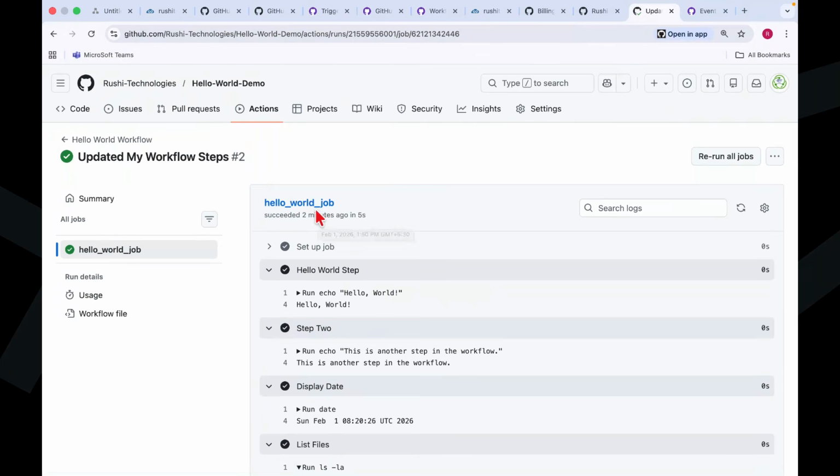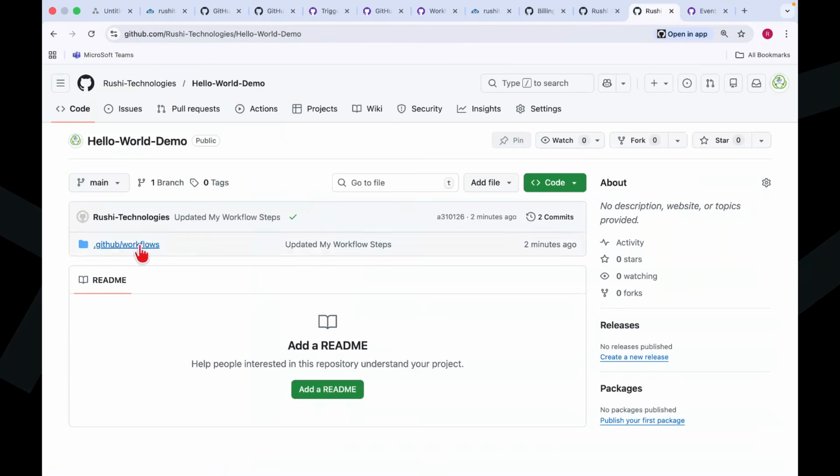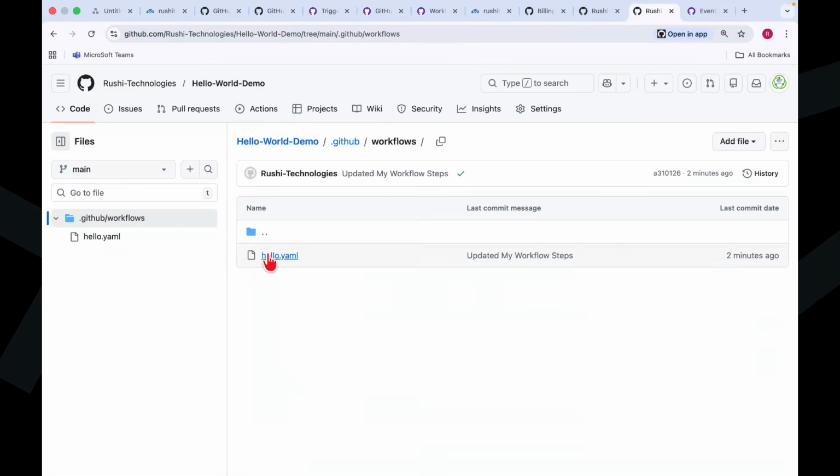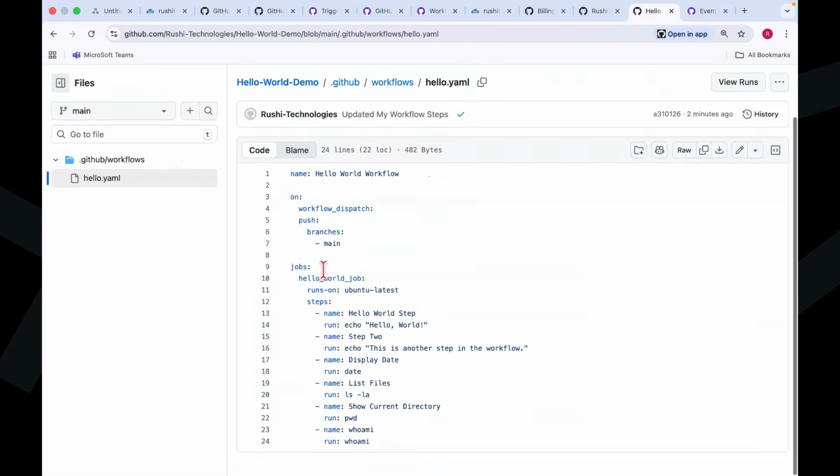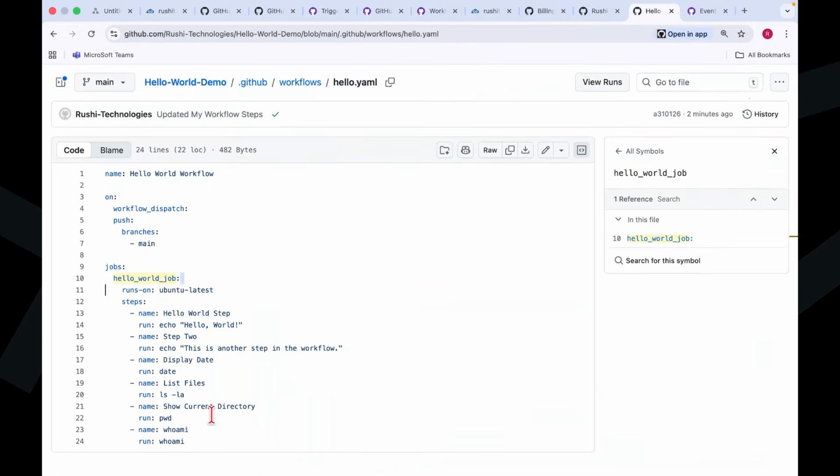Similarly, if required, you can have multiple jobs also in the same workflow. The way I have one job, similarly you can have one more job. If required, you can directly edit here also, guys. But I don't recommend this.